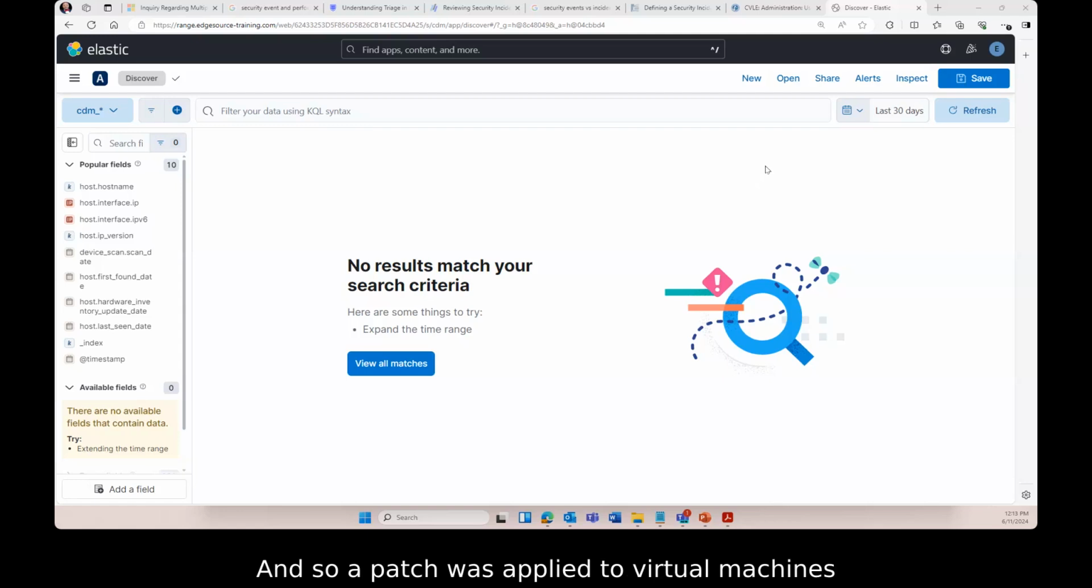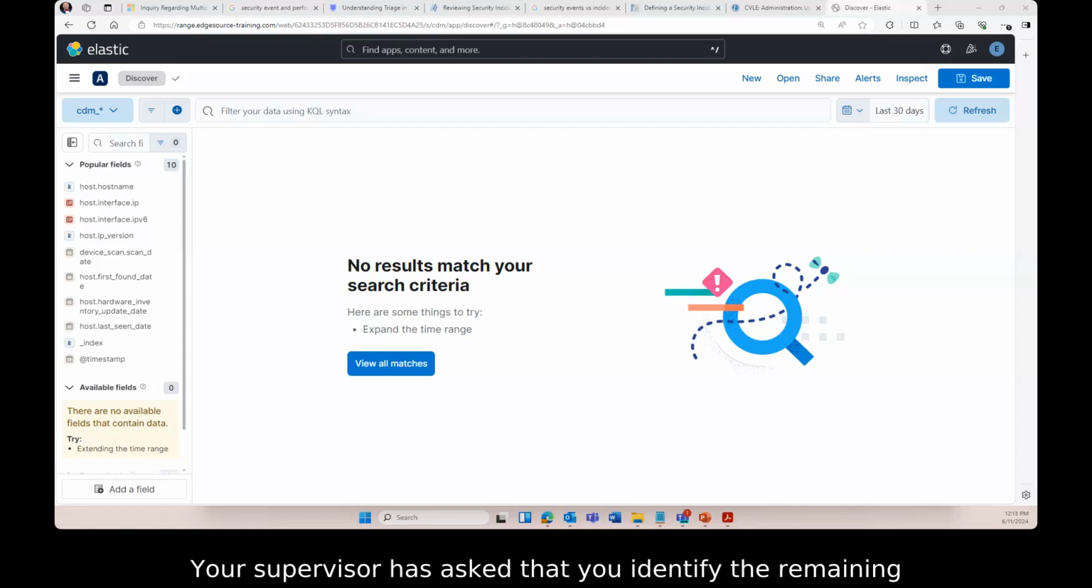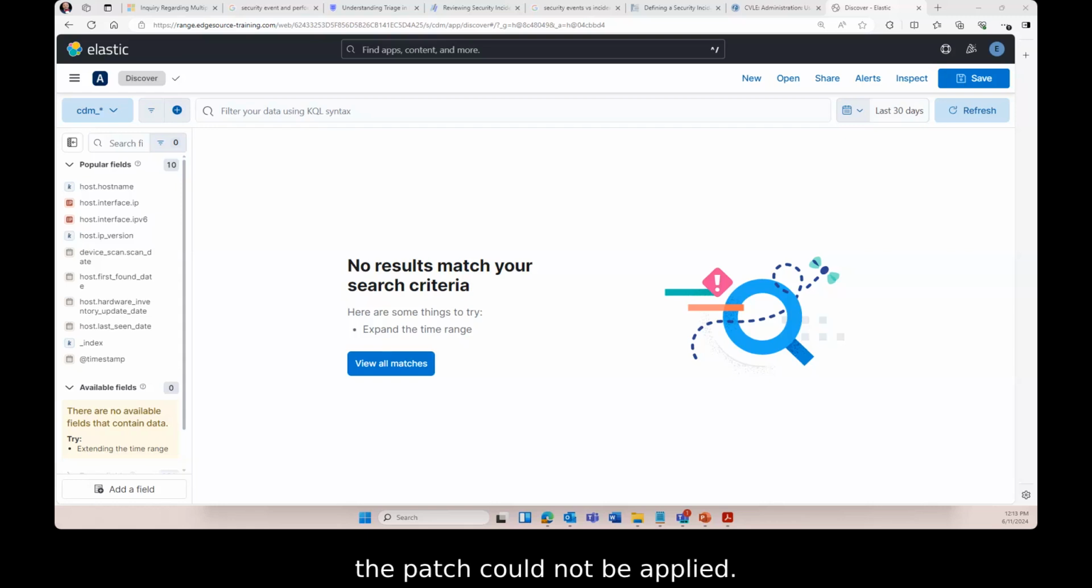A patch was applied to virtual machines on System Boundary 5 to eliminate an Adobe vulnerability on workstations. The patch eliminates the CVE ID CVE-2021-27852. However, patching was only partially successful. Your supervisor has asked that you identify the remaining machines with this vulnerability and determine why the patch could not be applied. All right, so we've been tasked.